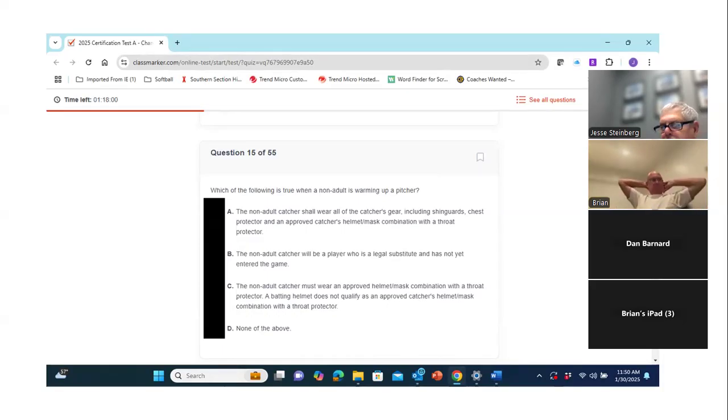They cannot wear a throat protector. They cannot wear a batting helmet. They can't wear a fielding mask. It must be an actual catcher's mask, either with the built-in extension or the dangling extension. But it has to be a NOCSAE approved catcher's mask. That built-in one was referring to the hockey style mask, the longer chin.